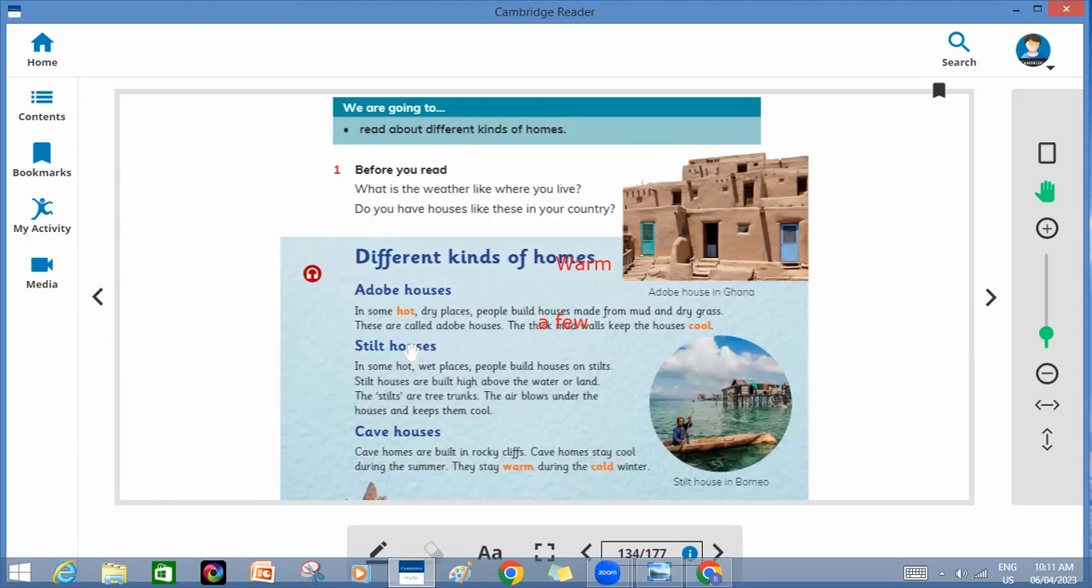The adobe houses are made of mud and dry grass, whereas stilt houses are made from tree trunks, the wood from tree trunks. The stilt houses are made above the land so that air can pass through, blows under the ground and keeps the house cool. You can see both houses in the picture. The first one is the adobe house and the second one is the stilt house.